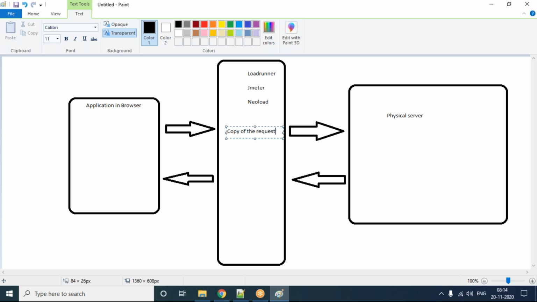It will capture the copy of the request. That request will go to your physical server. Actually it is a man in the middle, right? It takes the copy of the request and sends it to your physical server. The physical server will process the data and send the response back.